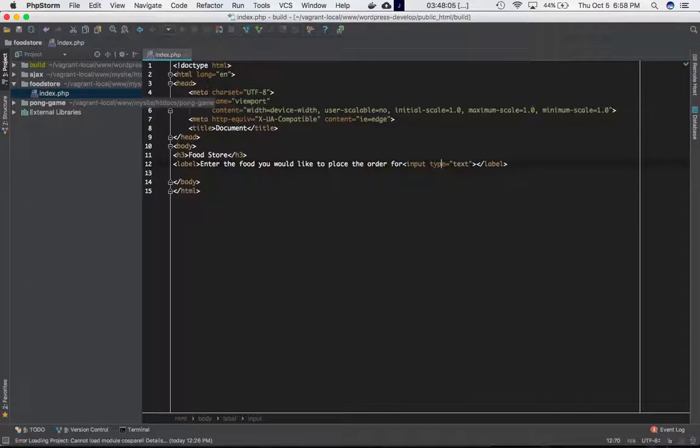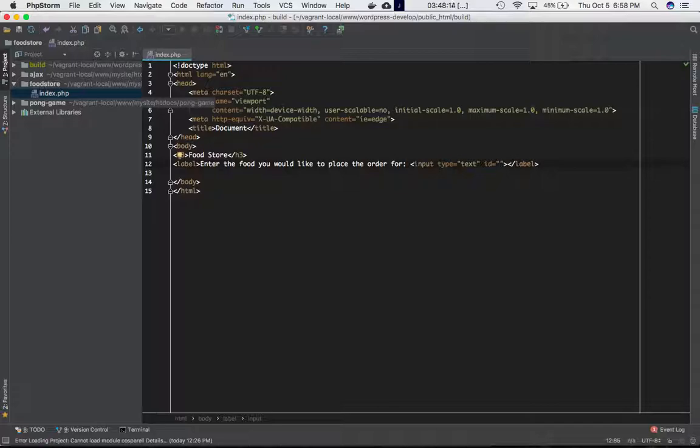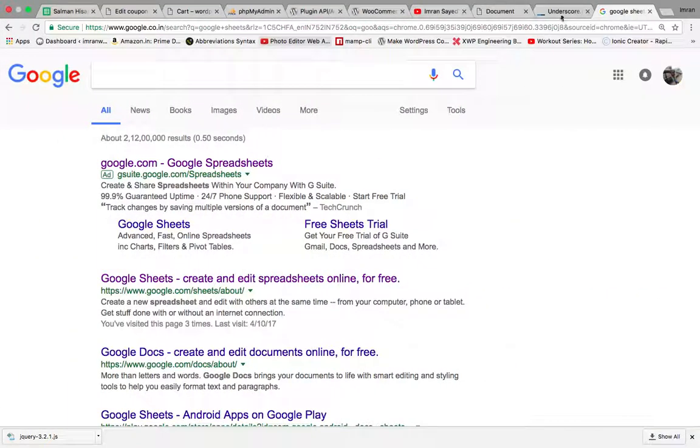Let's give it an ID also so that we can use it later. We're going to give it an ID of userinput. The value is nothing, so the value will be entered by the user. Then there'll be an output div as well, where we will store the outputs, which is the result.